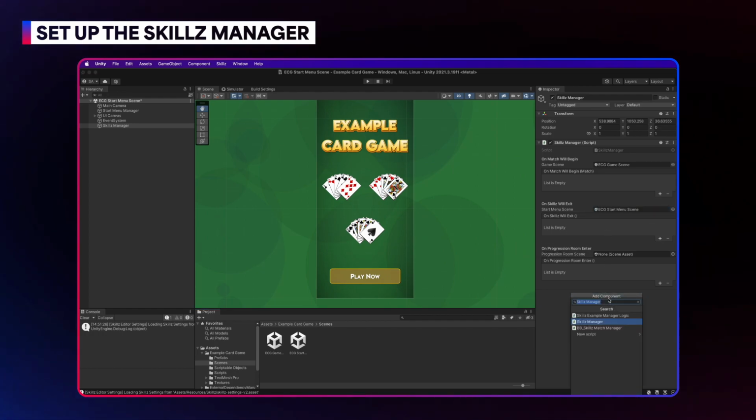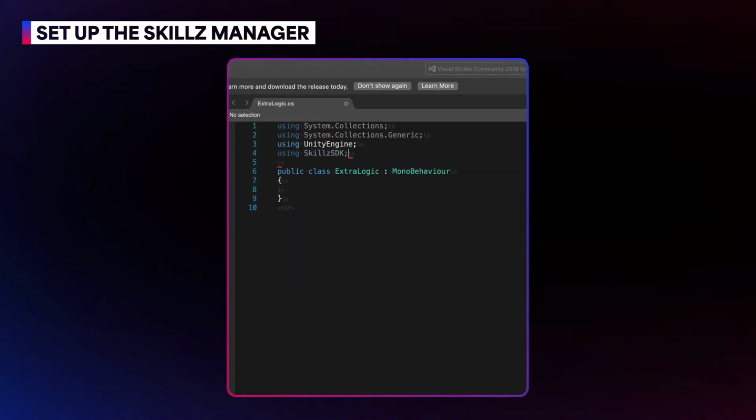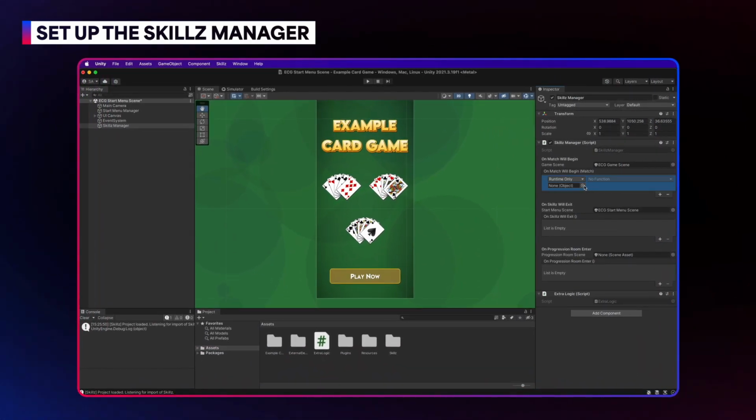You can also include a script to run when these actions are taken. Simply add a script to the same game object as the Skillz Manager. In this script, you can define a public method. Next, we'll select the method in the onMatchWillBegin event. This can be useful for setup or if your game does not transition scenes when these actions are taken.